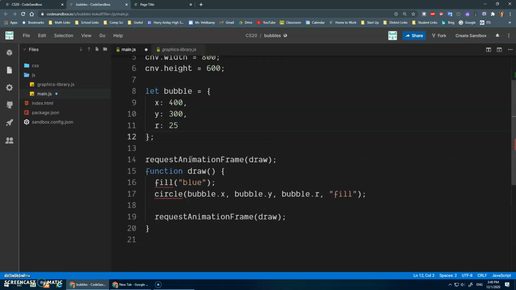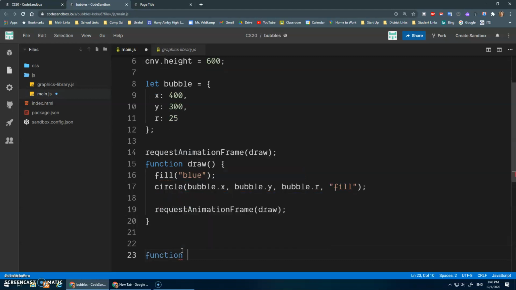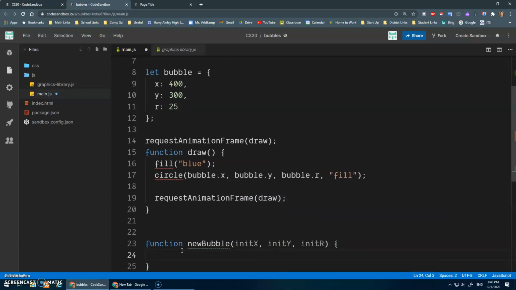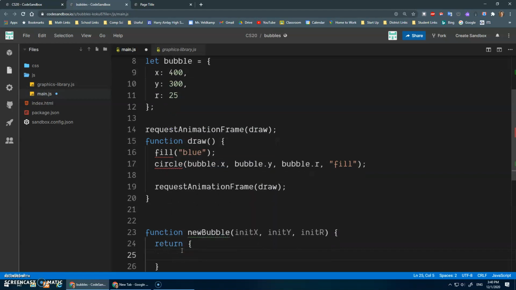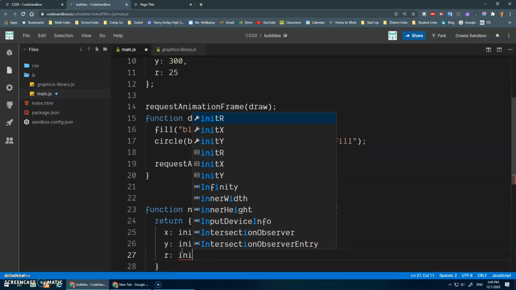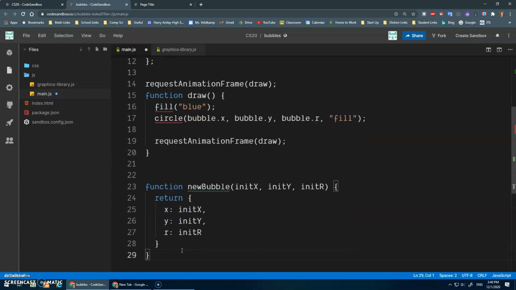Okay. In fact, sometimes what I like to do when I'm creating an object like this is to use a function. So I'm going to say function new bubble, and it's going to take in an initial x value, an initial y value, an initial radius value. And it's simply going to return an object with x: init x, y: init y, r: init r.